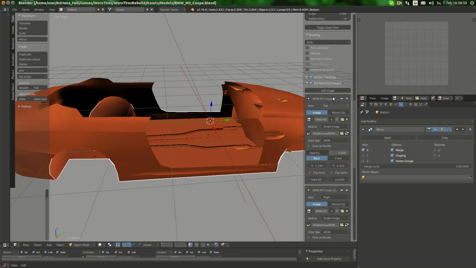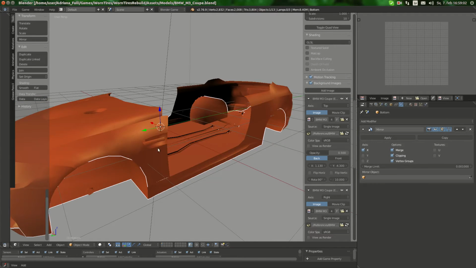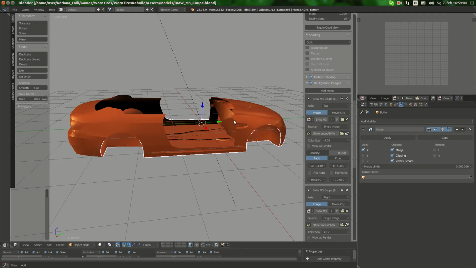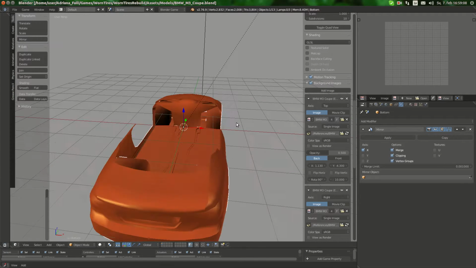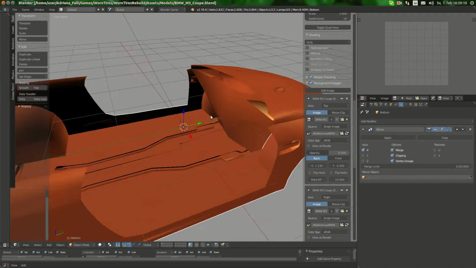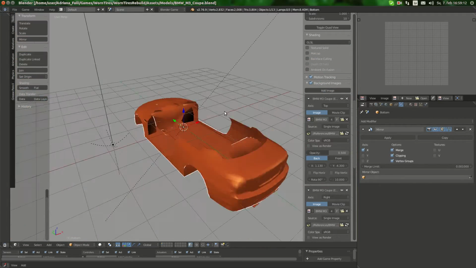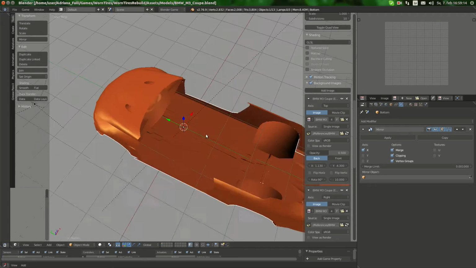Hello YouTube and welcome to my next Blender Imagine modeling tutorial of our car, and I'm gonna show you how we make the interior. So for the interior there are some things that are symmetrical.